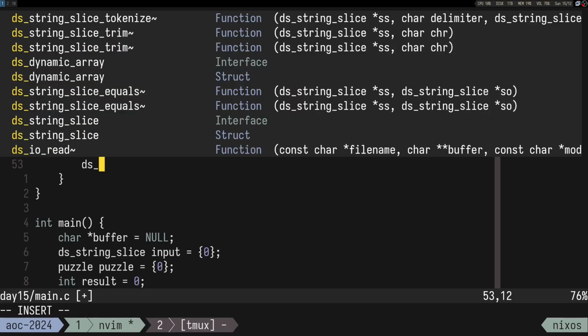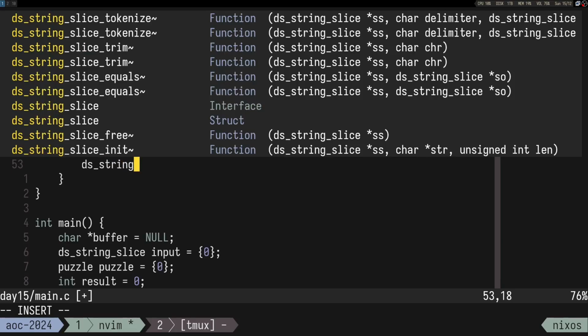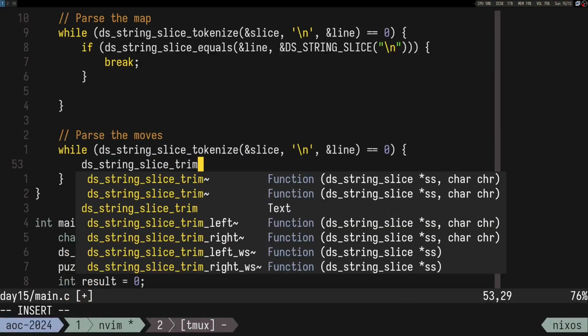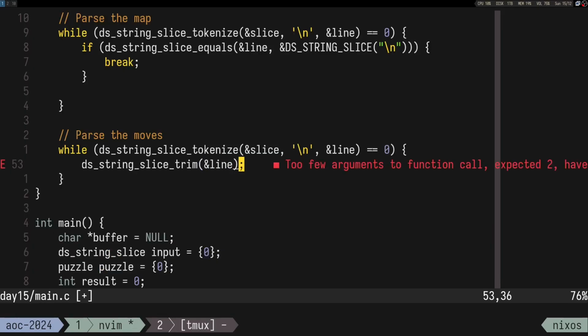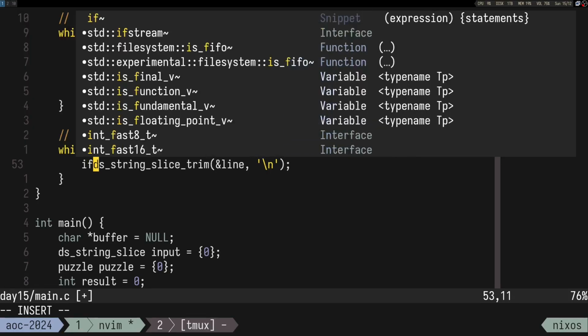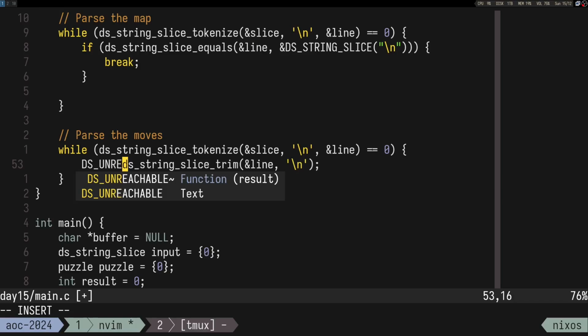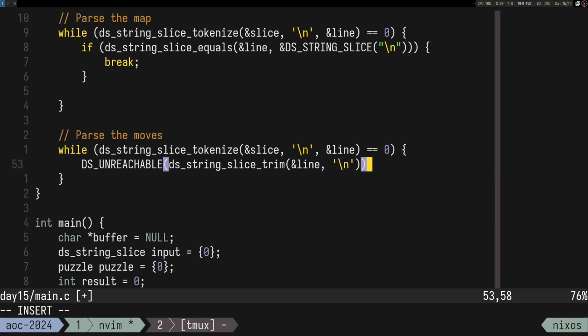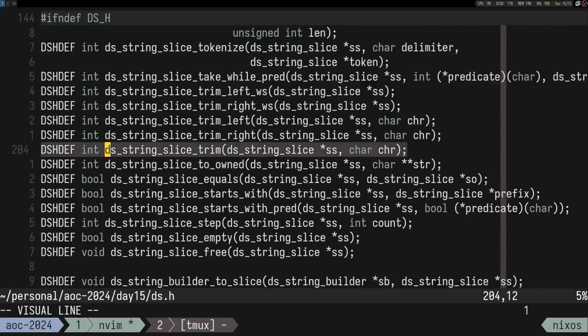So here let's do string slice trim. Let's trim our line first, so we get rid of the new line at the end. Again, the new line at the end. I guess there won't be any new line at the end because we used tokenize, but who knows? Maybe weird stuff can happen. So this unreachable, this is just to handle all the errors. Okay, so interesting. Now we have the string slice for the line.